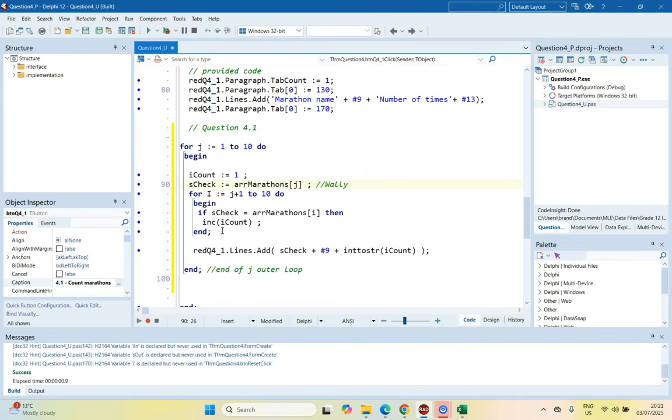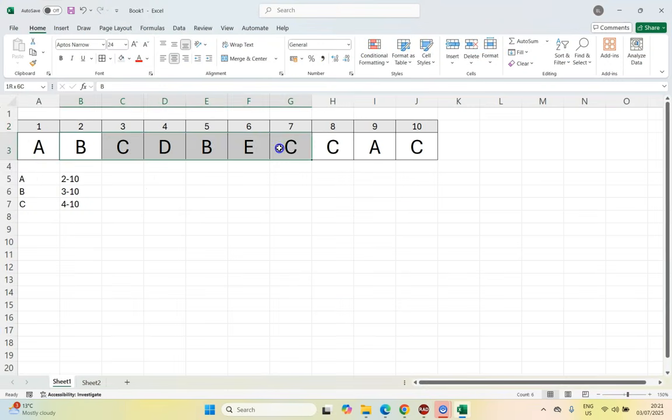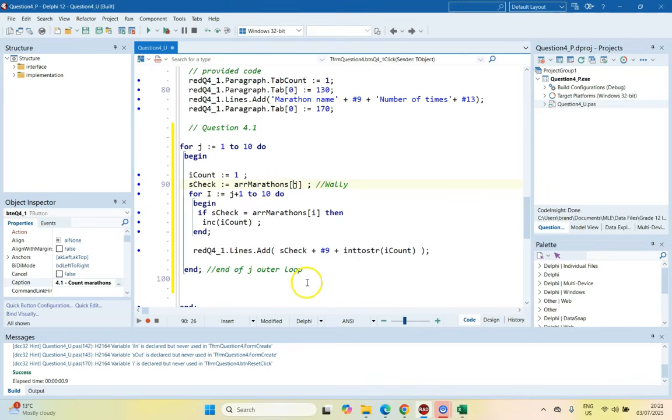Let's try that and see what happens. By doing this nested loop, we're now going to go and do that. We're going to check that one with the rest, then check that one with the rest, check that one with the rest. So I think that might work. We initialize count to 1 every single time. I think that's fine. Let's try it out.